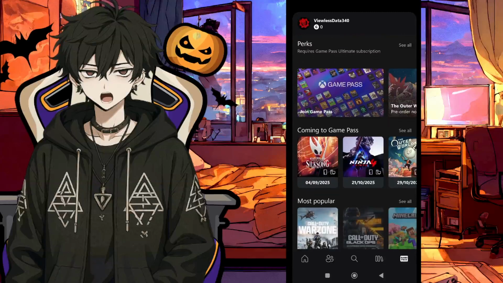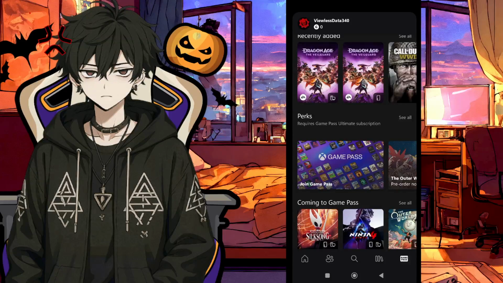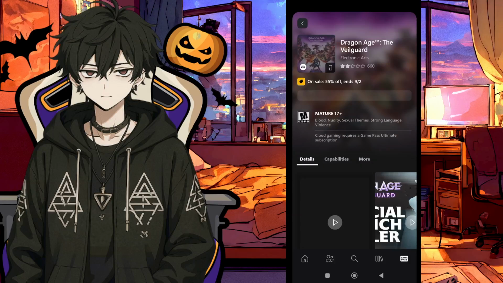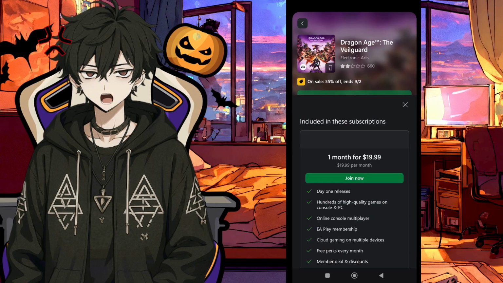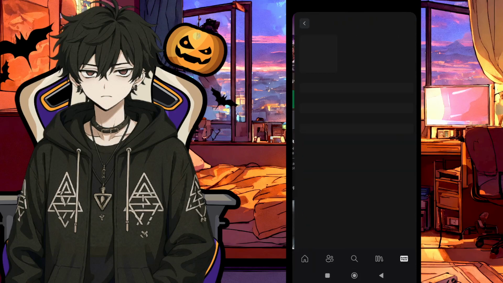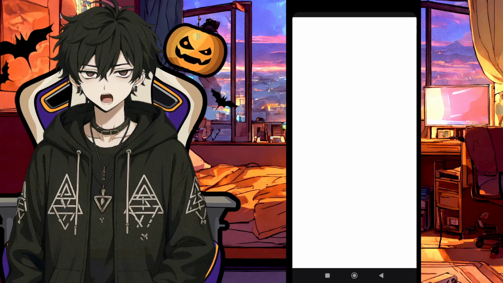Then you need to click on the game which you want. Click on the game. As you can see here, the game, then click on get game pass, then click on join now, then again click on join now.